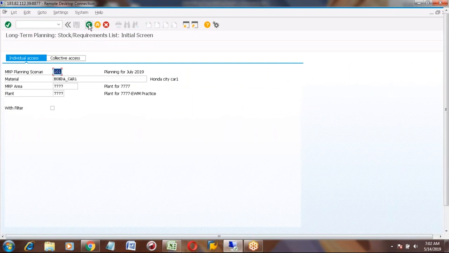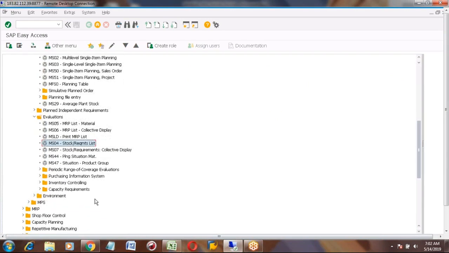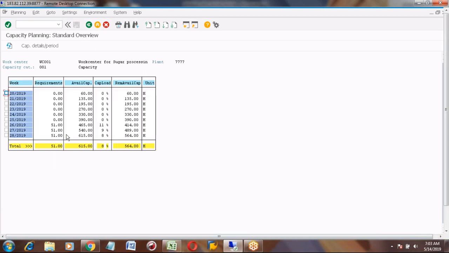So the navigation path is CM38. Where is that? Under capacity requirements you can see it, and CM38 is by work center. Open this transaction code. When you open it, it will ask you for the planning scenario. Our planning scenario is 101, along with our work center and plant. Enter these three and press enter. So the system will show you.